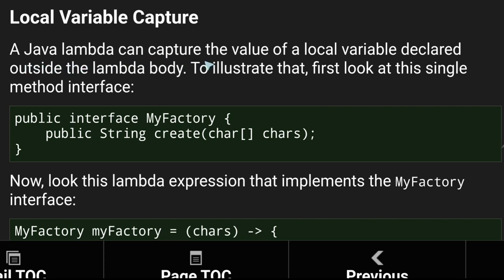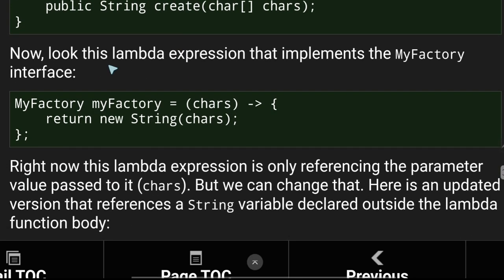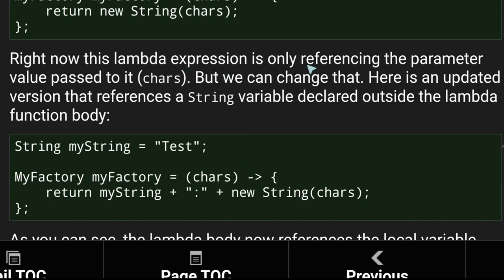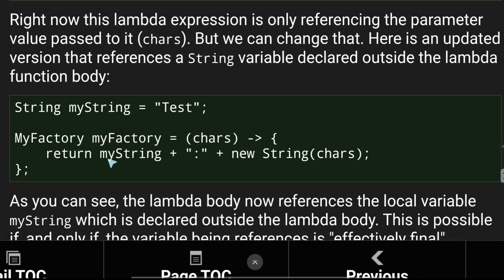A Java Lambda can capture the value of a local variable declared outside the Lambda body. To illustrate that, first look at this single method interface. So we have an interface named myFactory with a single function create. Now look at this Lambda expression that implements the myFactory, and here we have a Lambda expression from Charles and we return a new string. Right now this Lambda expression is only referencing the parameter value passed to it, Charles, but we can change that. Here's an updated version that references a string variable declared outside the Lambda function body.